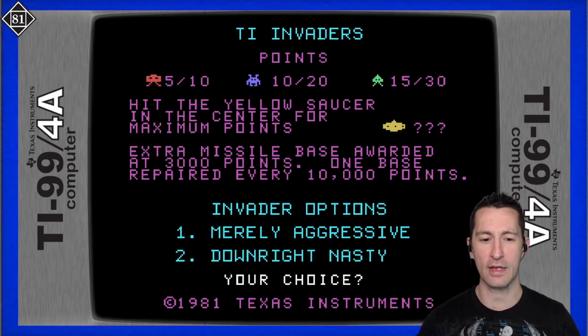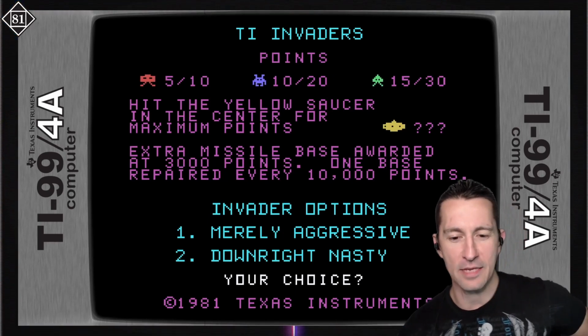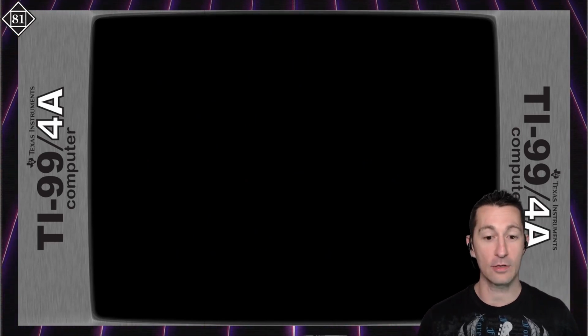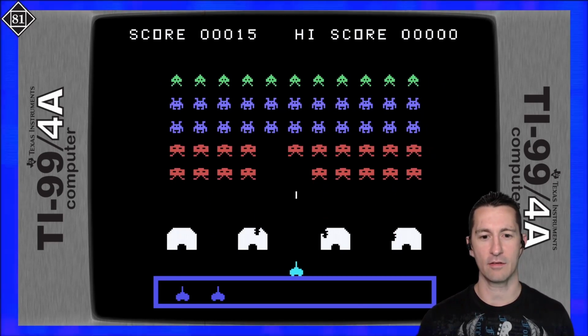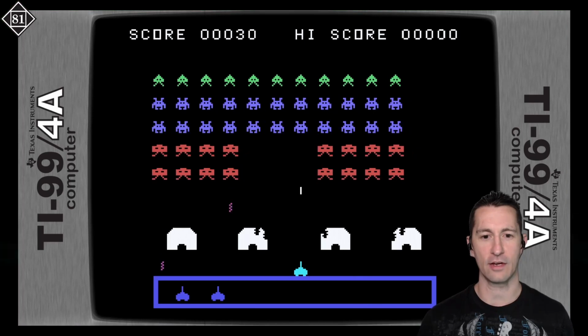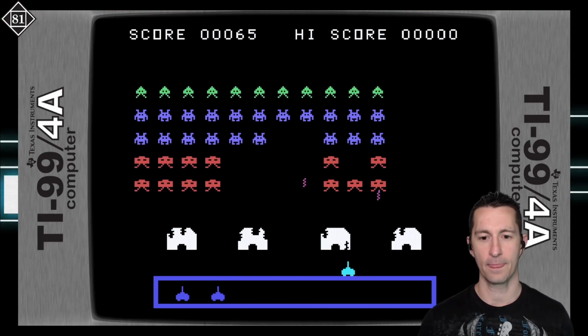Do we want merely aggressive or downright nasty? Really cool that they didn't just say easy, medium, and hard. I like that. So we'll start with merely aggressive. So pushing 1, and yep, just like that, we're in. Joystick works great. Left, right, fire. A great home release of Space Invaders.